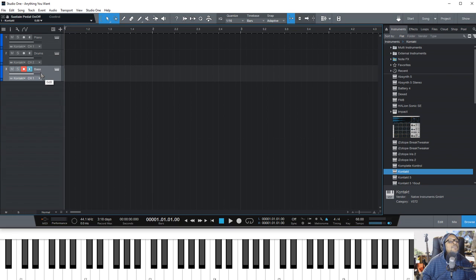Bass. And of course, that was on MIDI channel 3. So come over here and select MIDI channel 3. Now I have... Ooh, I didn't know that was going to come out that loud. Sorry, y'all.